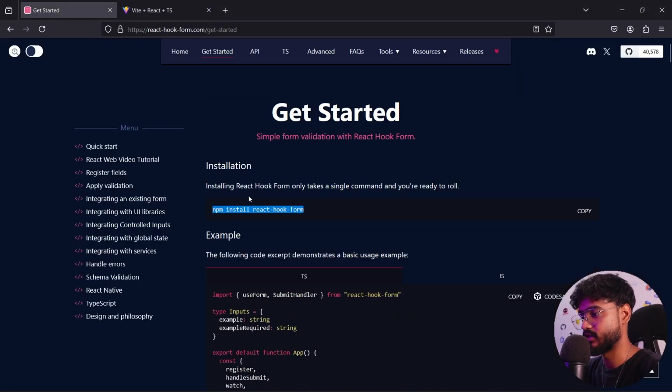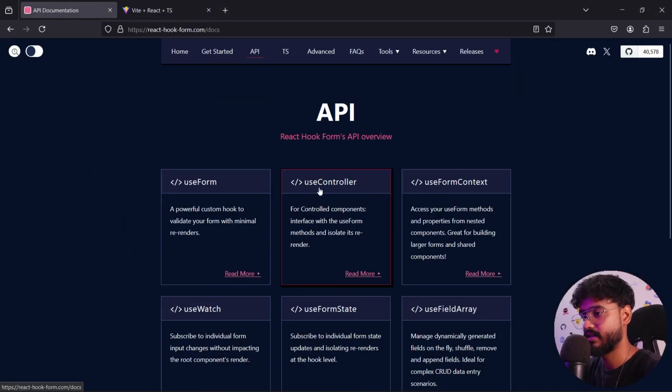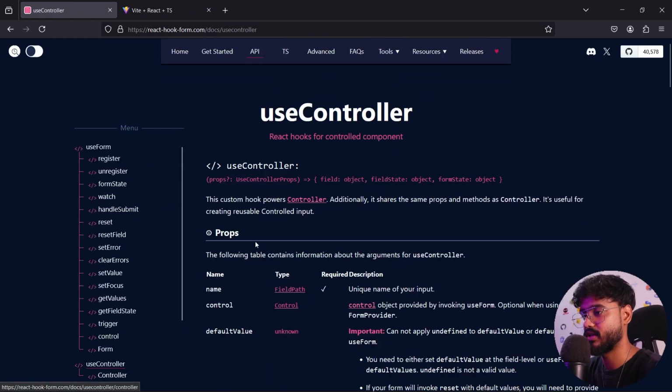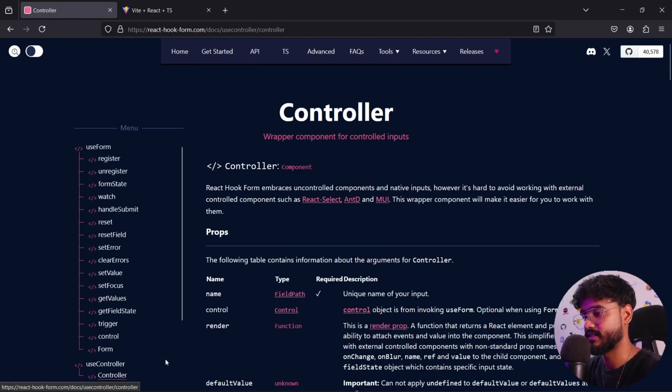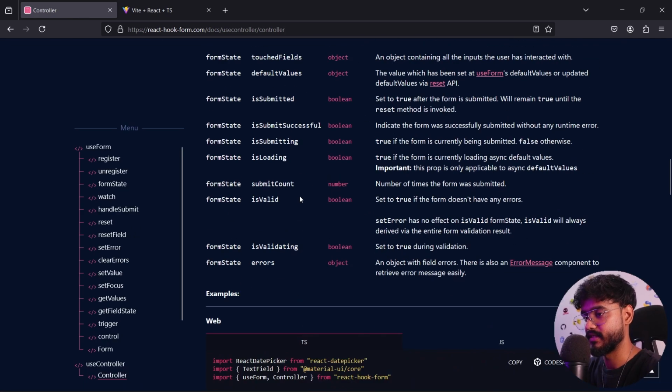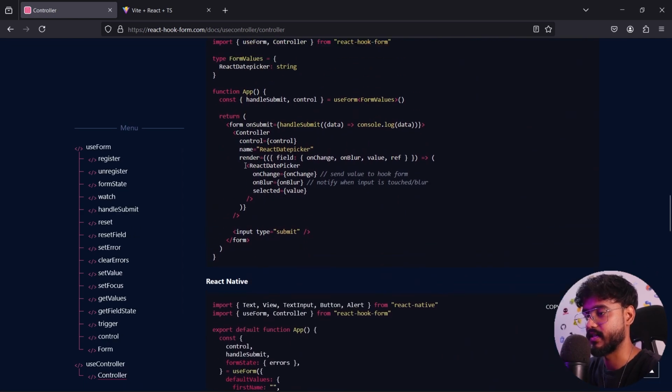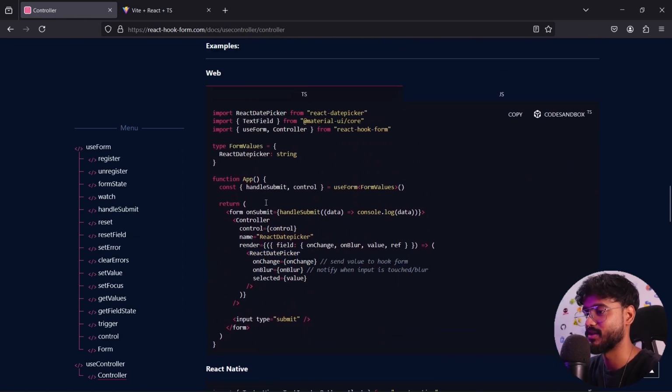Let me show you. Let me just go back to the documentation. If I click on API, you can see we have this useController hook. Either we can use this, or which is much more convenient, is this Controller right over here. Let's see how this works. So let's say, yeah, they've given the date picker example over here.